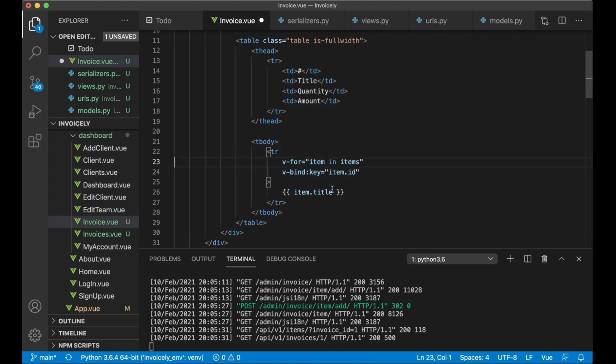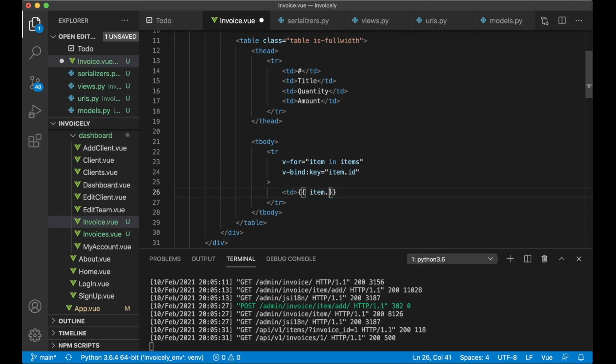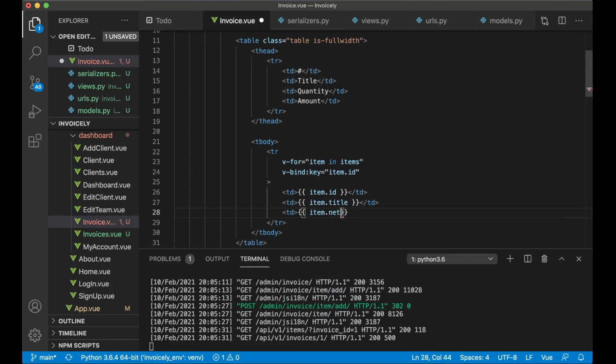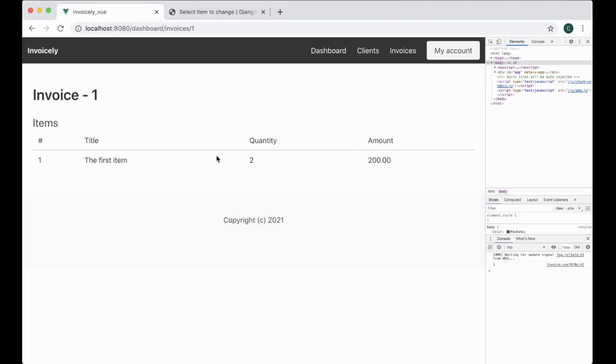You can remove the class as well actually. And then we say td item.id, close this, td item.title, td item.net, no quantity, supposed to be lowercase, td item.net amount, like that. So now we have a little bit more information about the content.